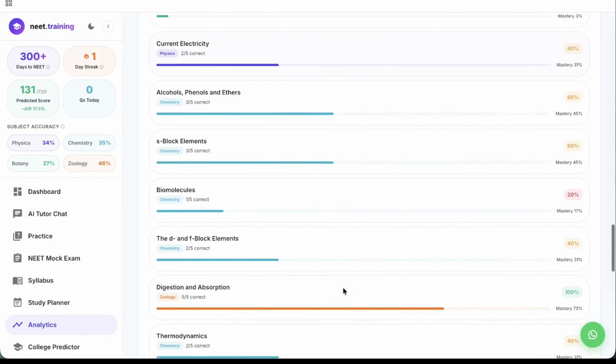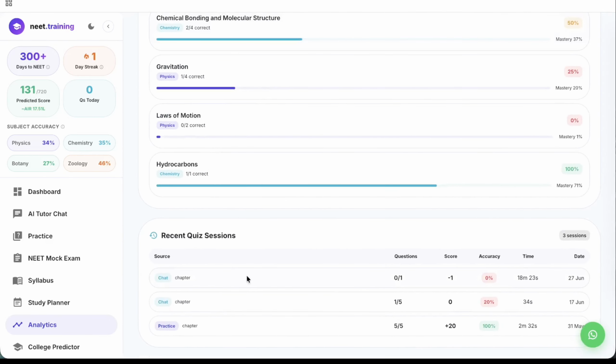The recent quiz sessions section shows your recent quiz reports. You can see the source, number of questions, score, accuracy, time taken, and date. This helps you quickly understand how you have performed in recent sessions.